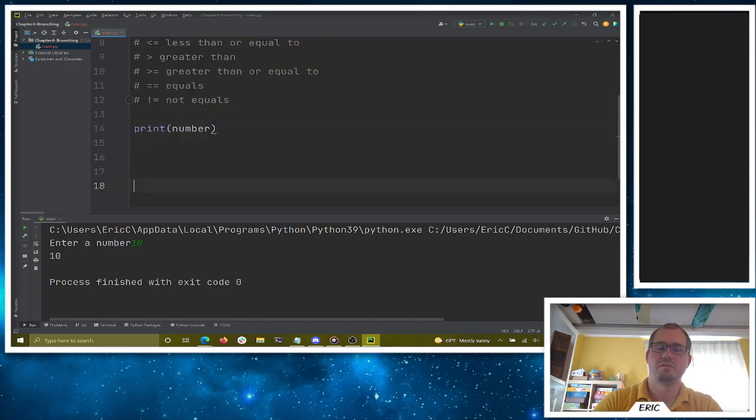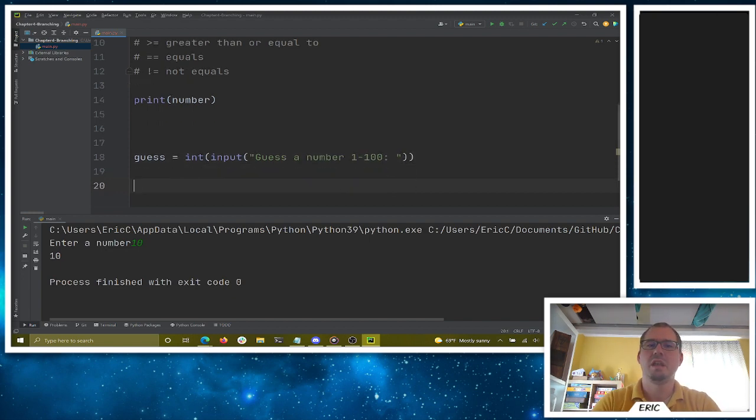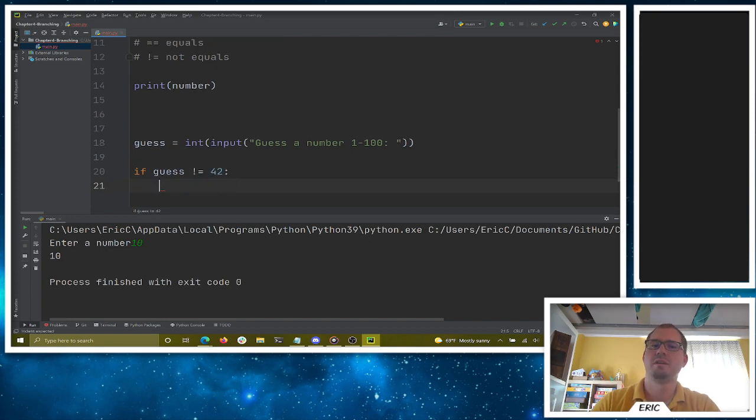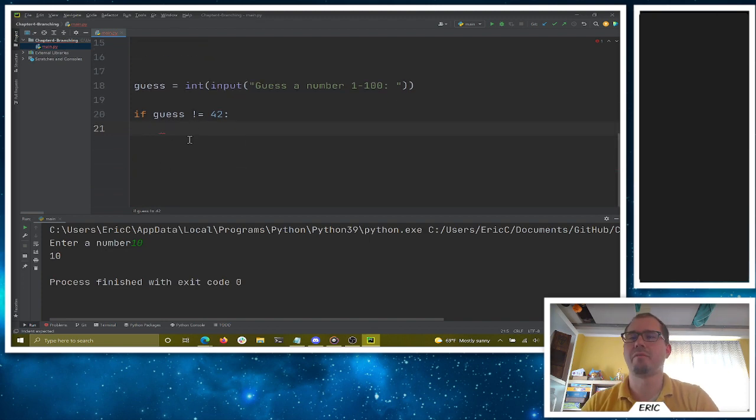So I could ask them to guess a number, right? So let's say guess is an int of an input of "guess a number 1 to 100: ". And again, colon and space, make that look a little pretty. Now we can check, hey, if guess does not equal 42, colon. Now PyCharm's automatically going to tab it for you so that everything is going to belong to this if block, if this is true. We can print "that's not the number I was thinking of. Try again." Sure, we could do that, right?